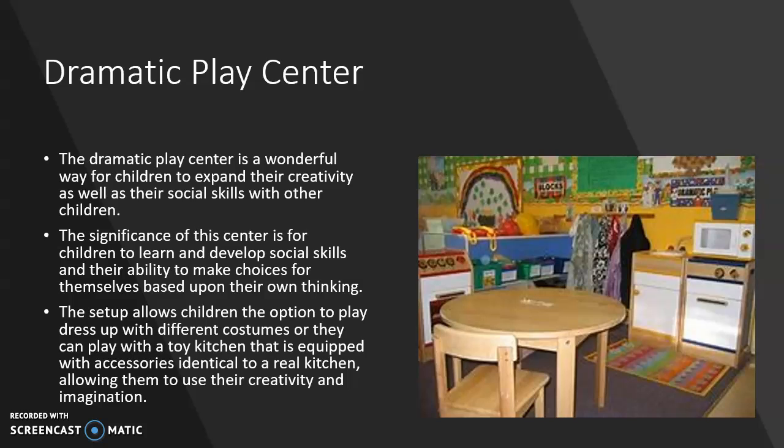Next, we have the Dramatic Play Center. The Dramatic Play Center is a wonderful way for children to expand their creativity as well as their social skills with other children. The significance of this center is for children to learn and develop social skills and their ability to make choices for themselves based upon their own thinking.